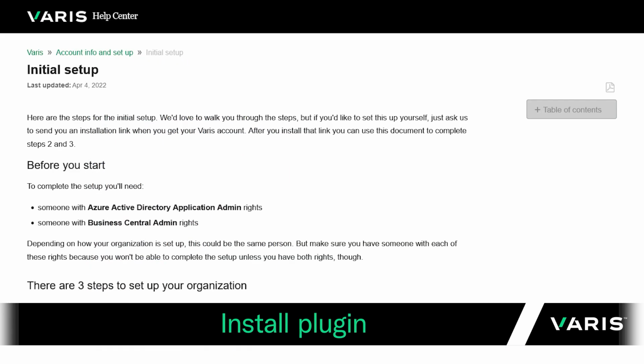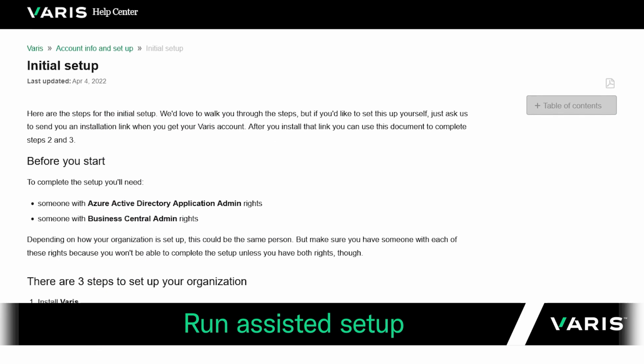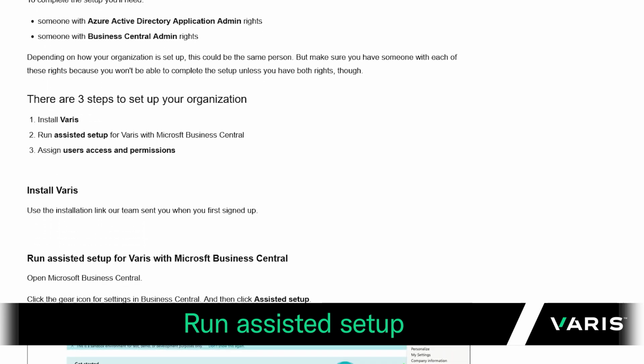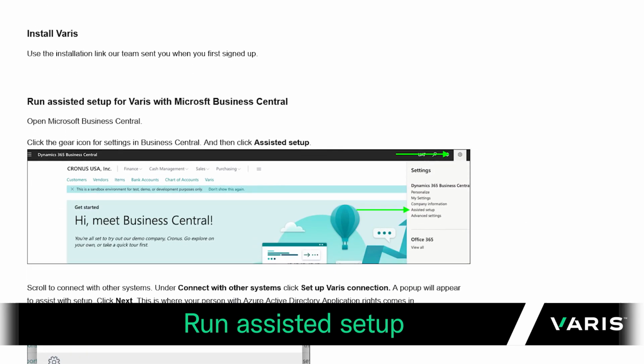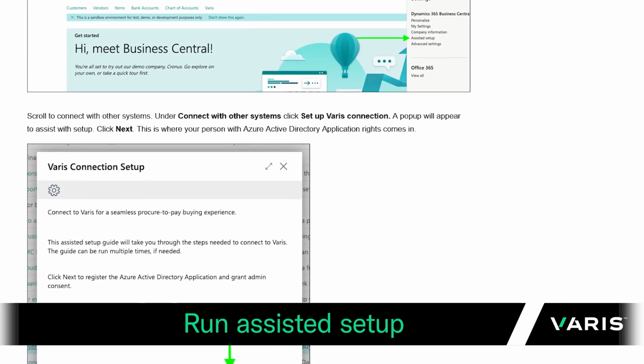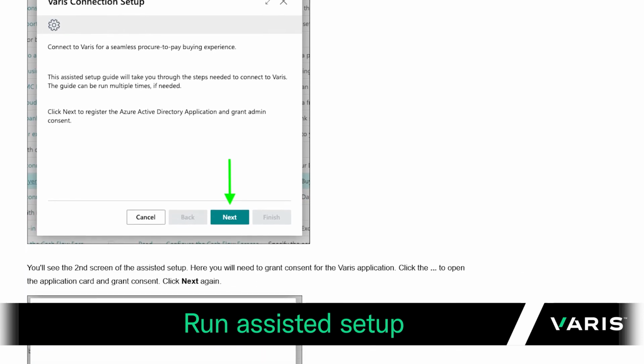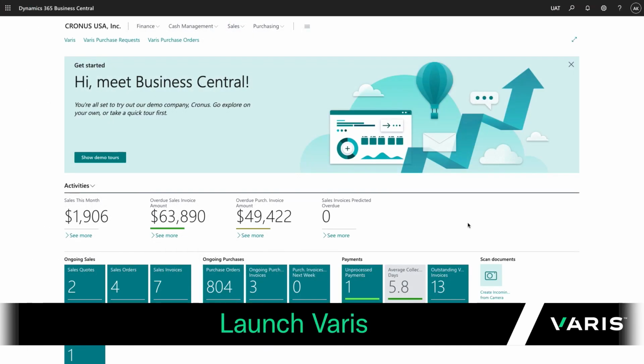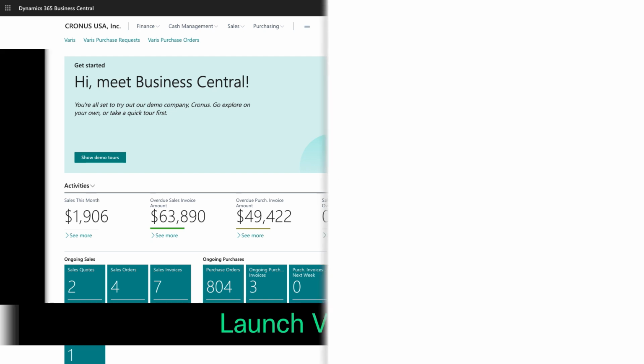Once you install the plugin into Business Central, you go through a fairly short assisted setup wizard, which will register your Business Central instance with the Varis Marketplace. And after that, users can search up Varis, launch the marketplace, and start shopping.